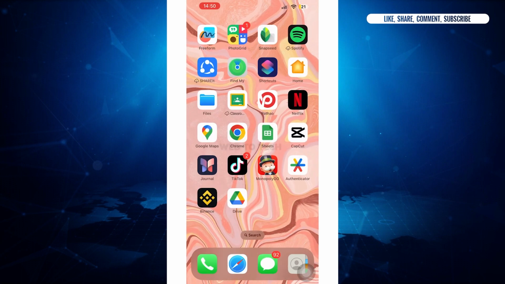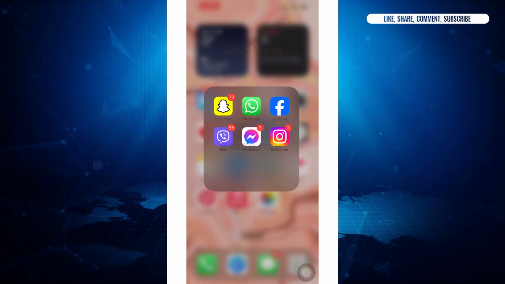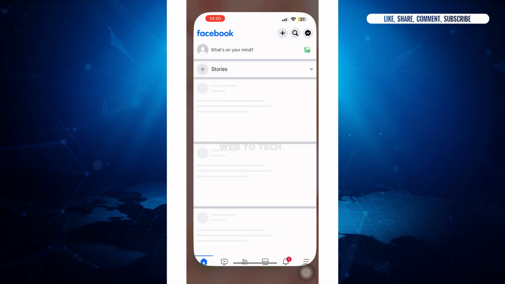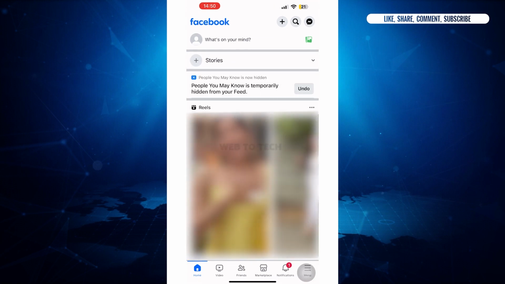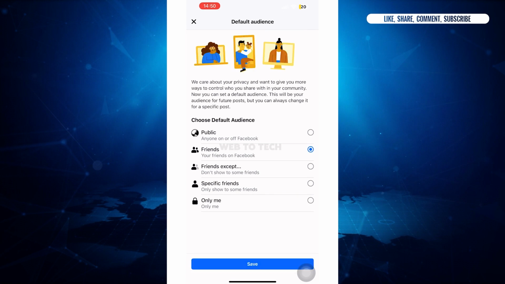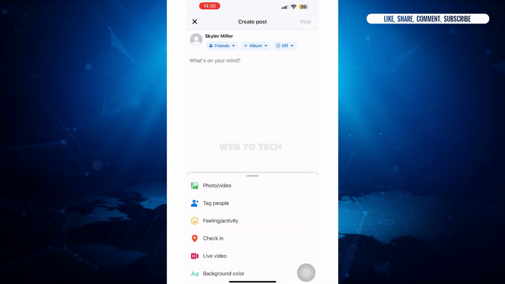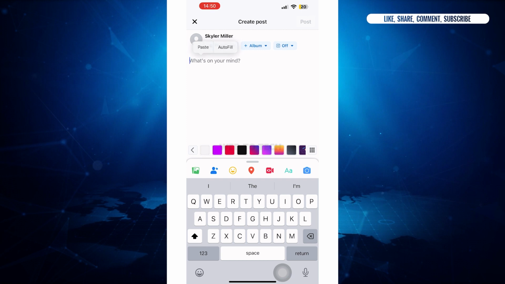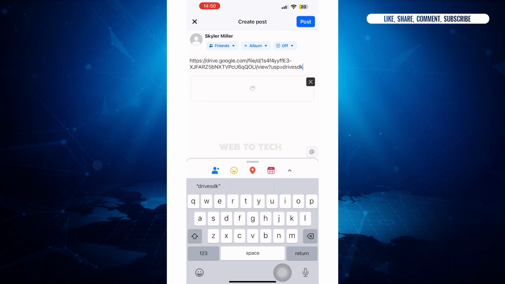And now let's go back and open our Facebook application on our mobile device. Now just tap on What's on Your Mind just at the top. Okay, now you can select your default audience according to your choice. I'm going to tap on Friends and then select Save at the bottom. Now, just tap on What's on Your Mind and then paste the link of the PDF that you had copied, and then simply tap on Post after pasting the PDF link.